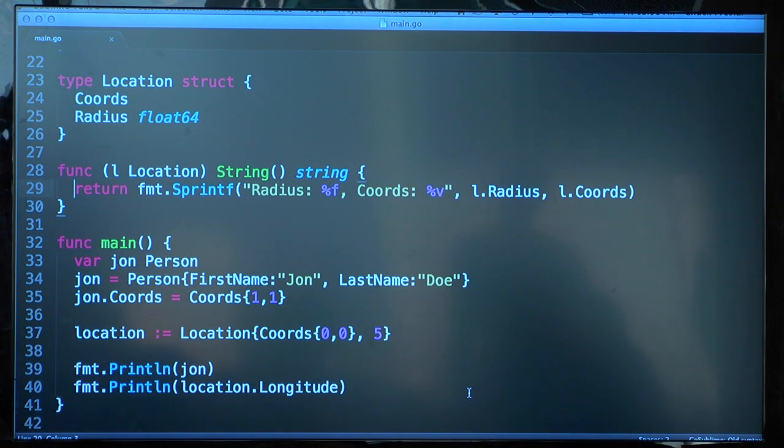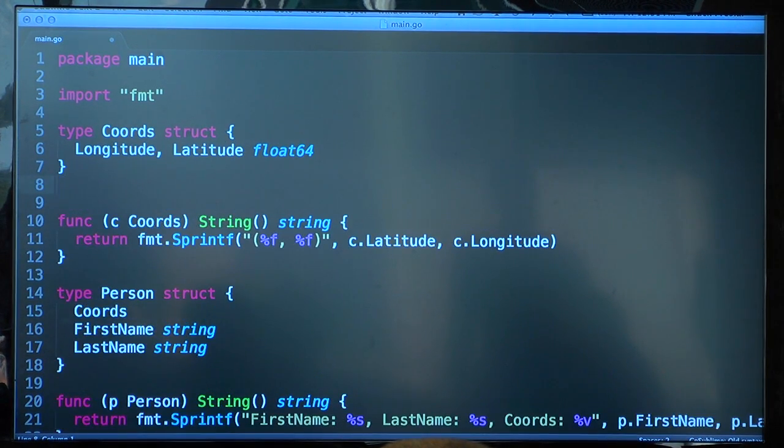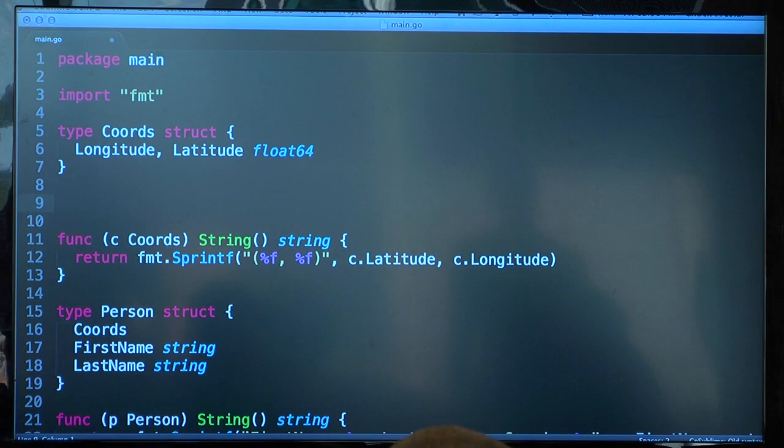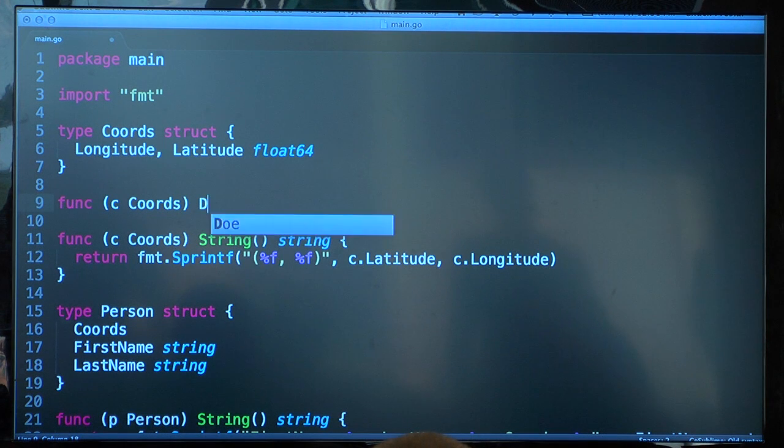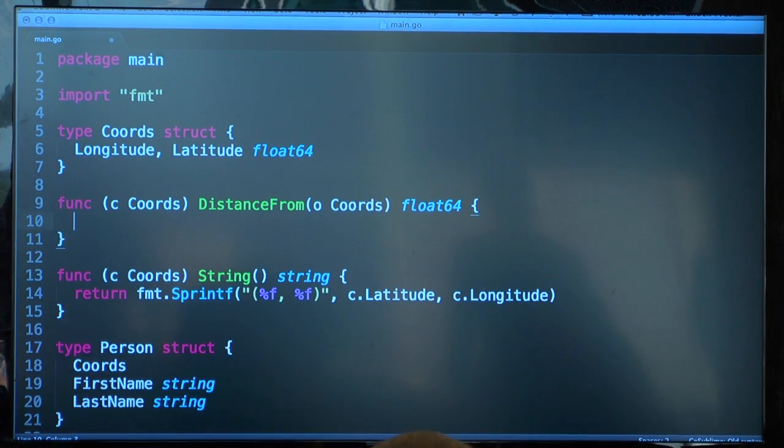All right, so now we have our location. We have our person. We need to know, obviously, the distance between the two. So we're going to come up here, and we'll say we need a distance from function, which is going to be a receiver method on a coordinates. So we want to know how far the two distances are, or the two coordinates are from one another. So we'll say func c coords distance from, and we're going to pass it another coordinate. And we're going to return a float 64.